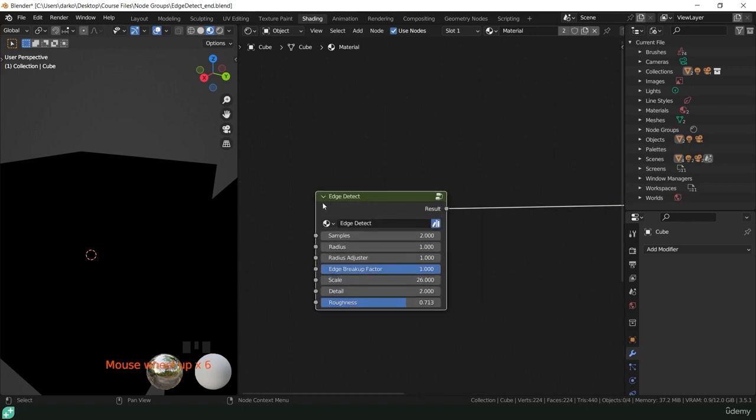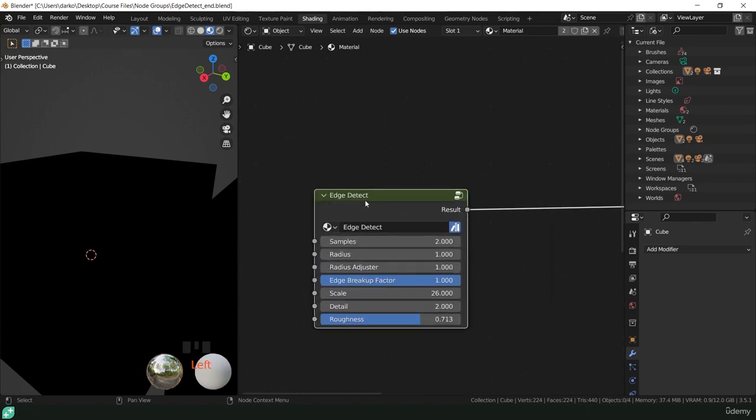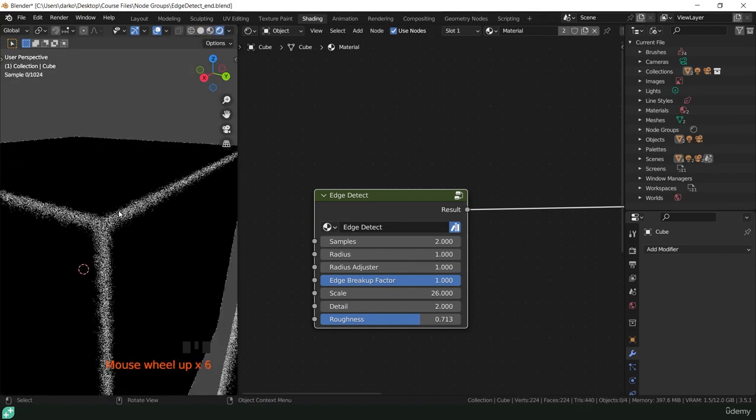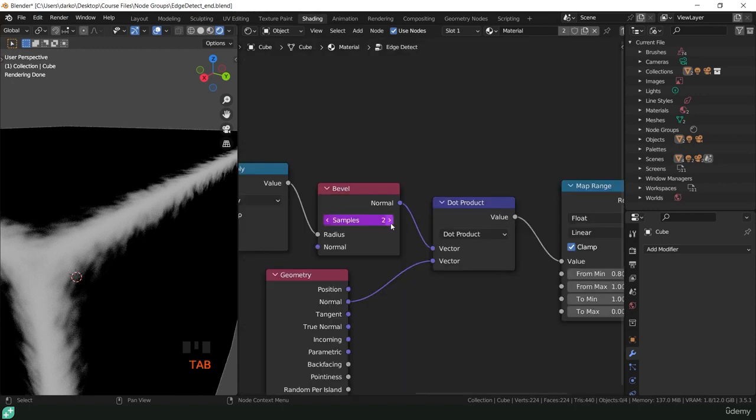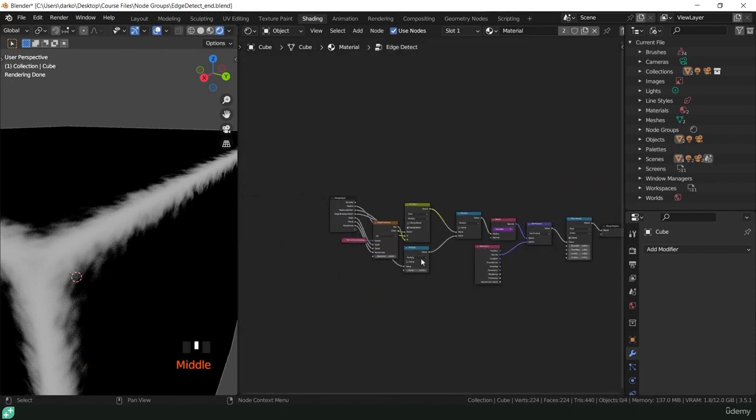The second thing I want to point out on this Edge Detect node, at the moment we do have a nice effect for the edge breakup, but one thing that we don't have the ability to do at the moment is just to have a few individual chips along the edge instead of just having a solid white line or a kind of noisy white line. It would be nice to have some chips. So let's set that up at the moment.